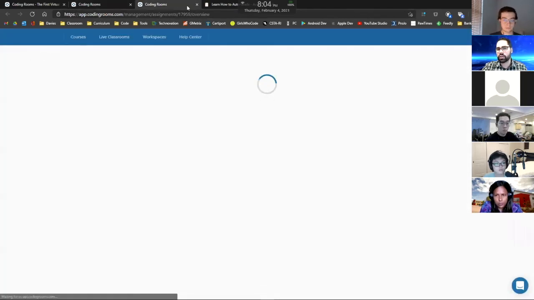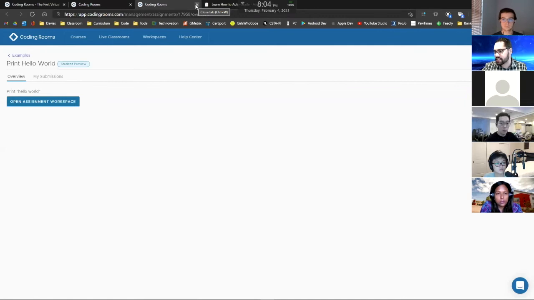Very, very useful because you want to test these things out, especially when you're setting up more complex auto grading. You want to make sure you run it one time with your model solution, or what you expect the students to have, and make sure it works.